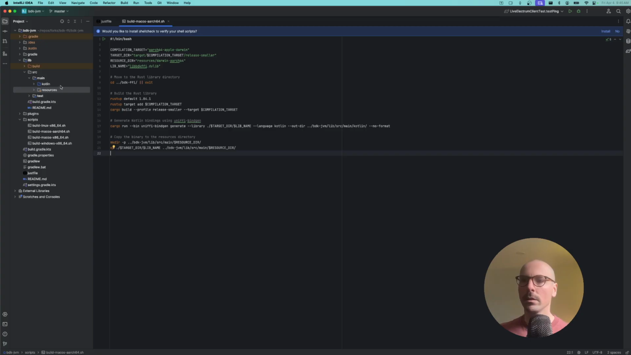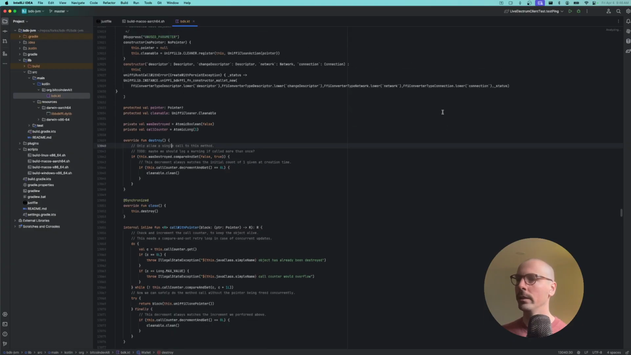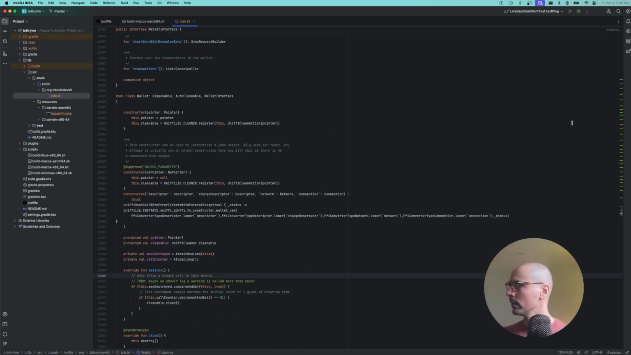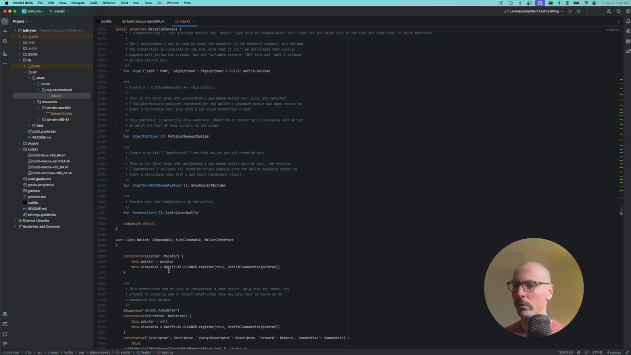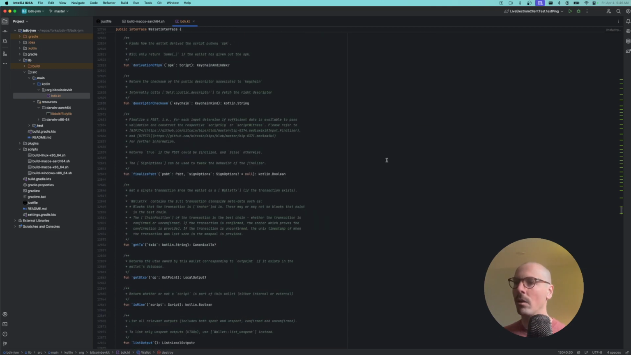The result of this is twofold. My resources now have a new libbdk FFI dylib library. I should have removed it before to showcase that it's now appeared. And my Kotlin source code now has this package, org bitcoin dev kit, and this bdk.kt file. This is a huge file, we're looking at 12,000 lines.